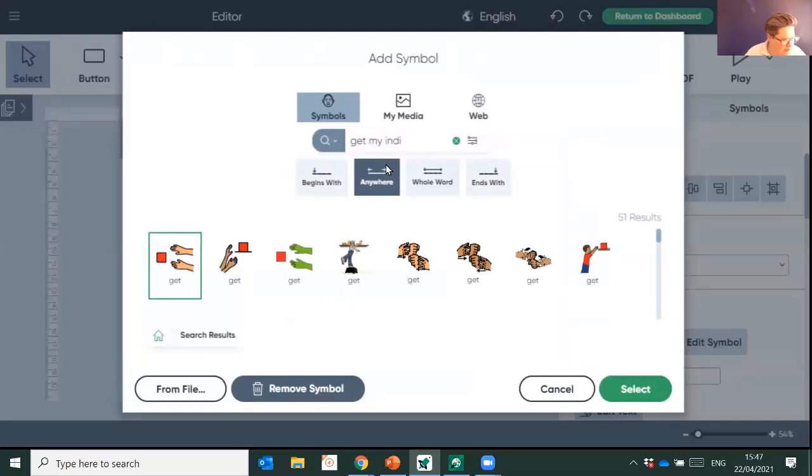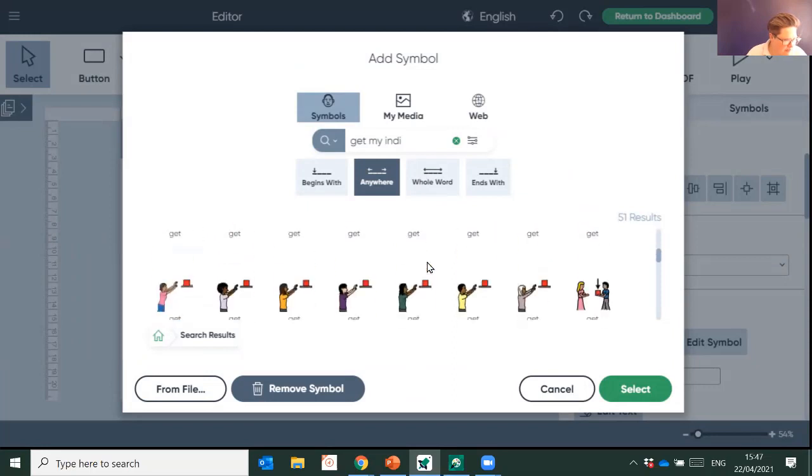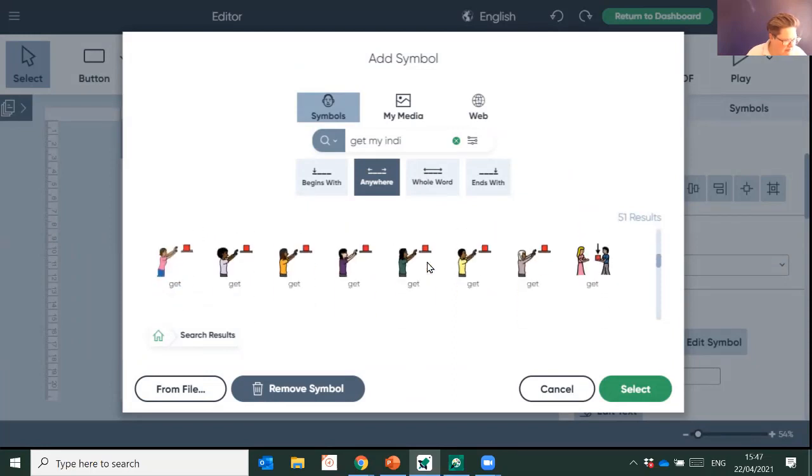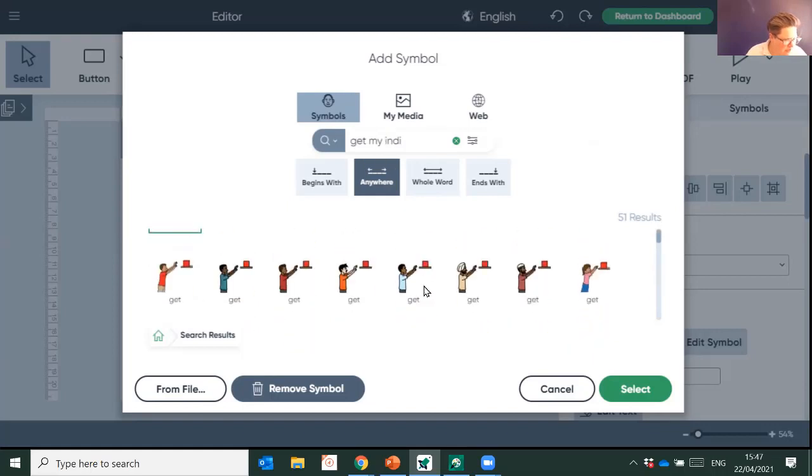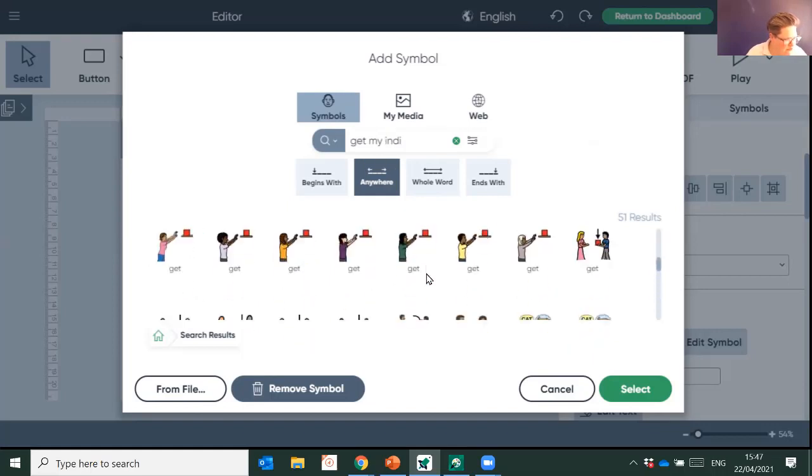A couple of things around this editor. I typed in get my indie, which is what I wanted to write on that symbol. But at the moment, it's giving me a search for each of those words. So I can go through and search for those.